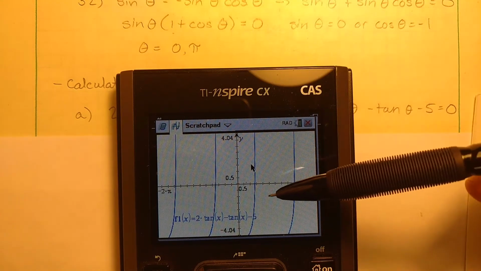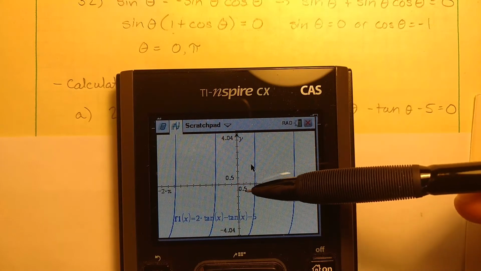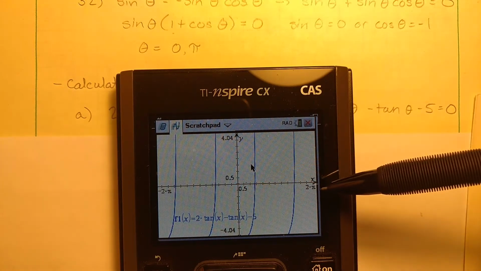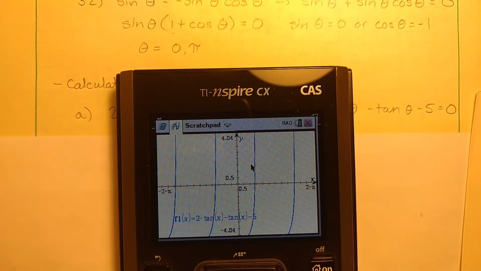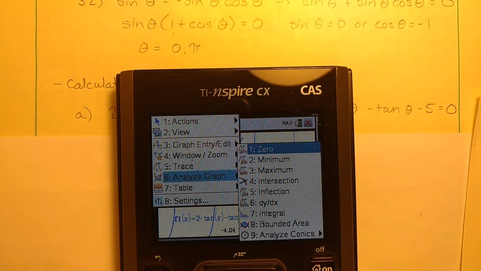So notice as I look here, I'm looking for places between 0 and 2 pi. So I've got 2 places where that happens, here and here. So I must figure out those 2. This should be something you're familiar with. Hit your menu, hit choice 6 to analyze the graph, and that first one, just hit enter.